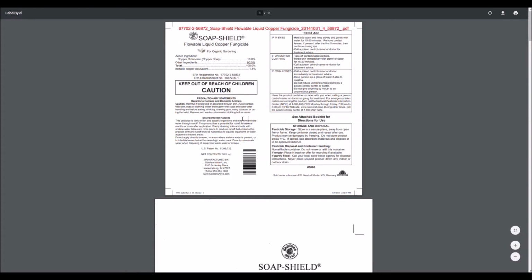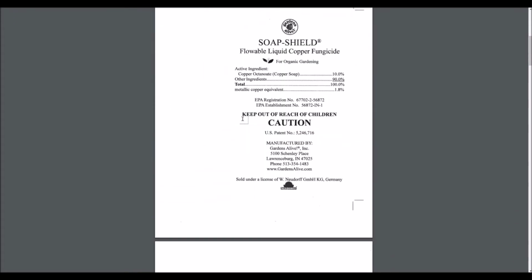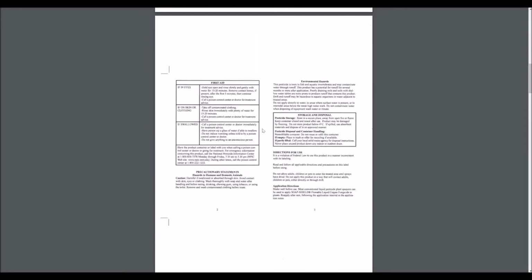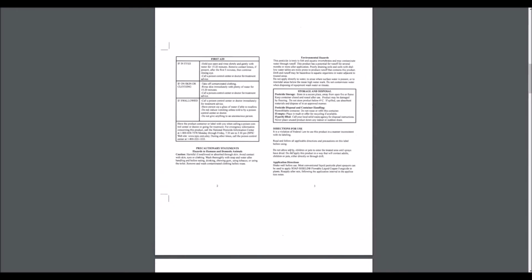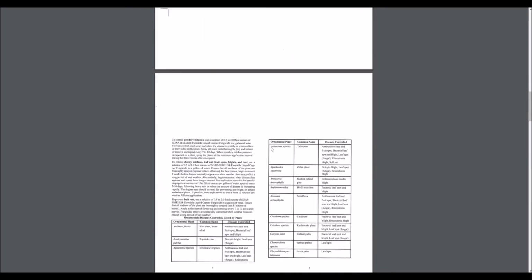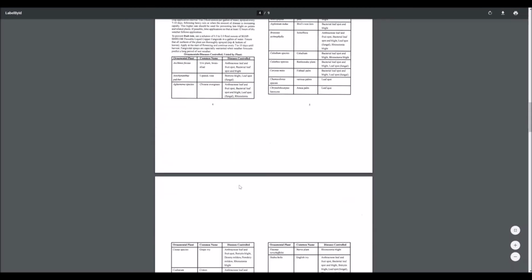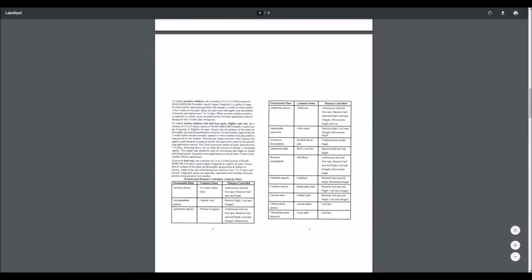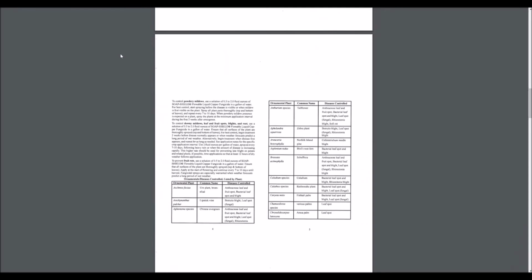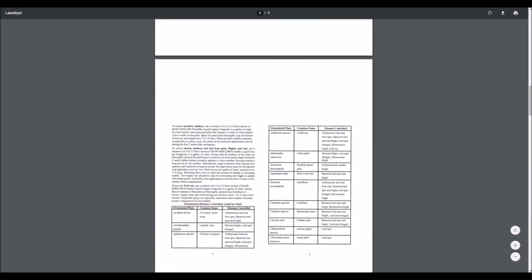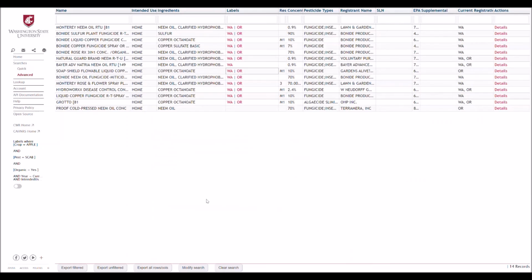And here's what the label looks like. It has all the information we need. It has the cautions, the directions for use. Everything is here. And it also tells us what kind of problems and what kind of plants and where we should use it, if we need to be careful of aquatic, if we don't want to use it near water. I haven't had a chance to look at that, but all this information is here. And that's how you use it. It's a very useful tool.